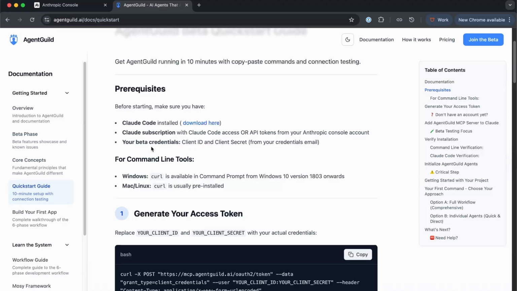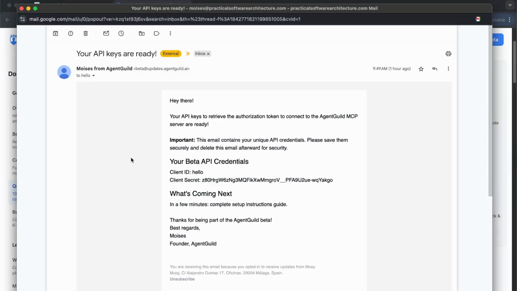And then of course you need access to AgentGuild, which you can get by signing up for the beta, and then you will get the client ID and client secret via email. The email looks like this, and you will get it once we've approved you for the beta program. So that's the client ID and the client secret. And that's all you need.